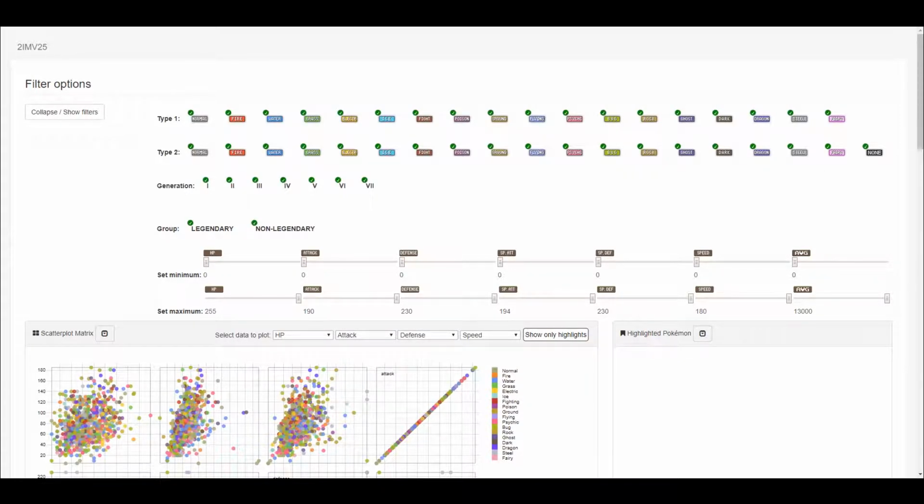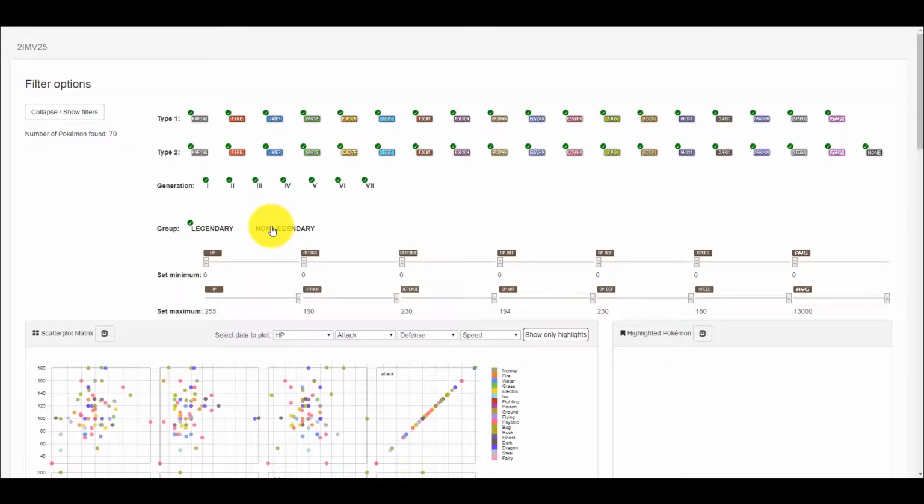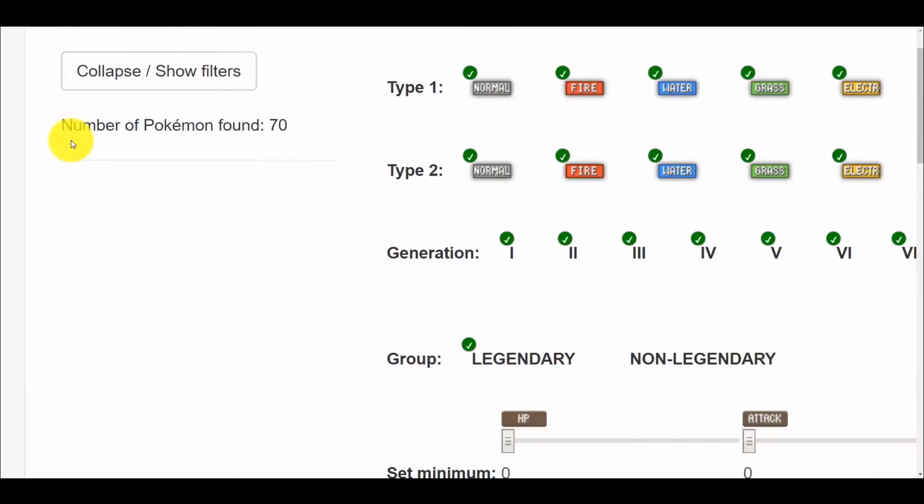At the top we have our filter view. Here we can filter out different Pokémon based on their attributes. So let's say for example that we're only interested in Pokémon that are classified as legendary. Then we simply uncheck the non-legendary checkbox to leave out the non-legendary Pokémon. As you can see, our filtered dataset results in an output of 70 Pokémon, which you can see right over here.